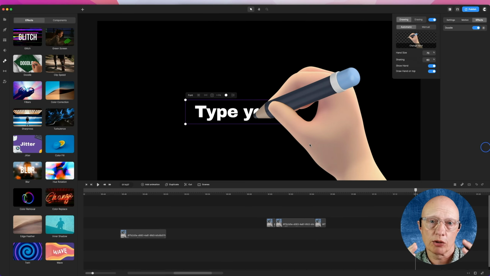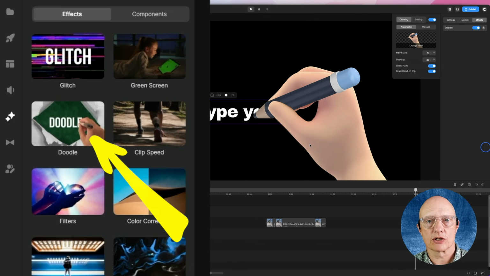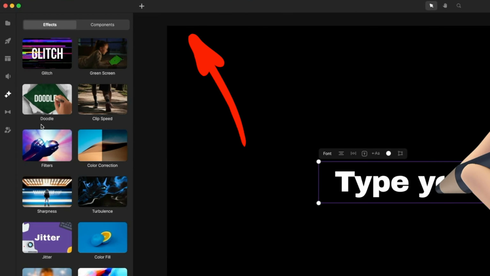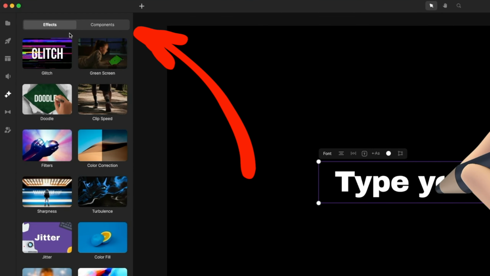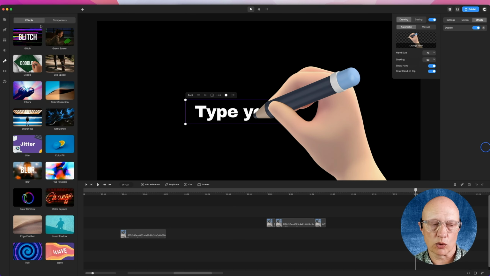This video will walk you through the Doodle effect in Create Studio 3, one of the effects in the Effects and Components section. And this is the third video in this series, which is about all of the effects that you will find in the Effects and Components section, which we're going through one by one. So let's get into the Doodle effect.